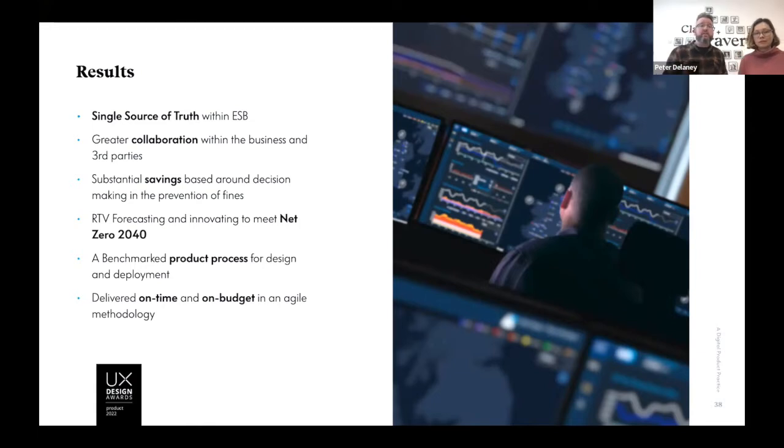It generated greater collaboration within the business because they're all reading from the same hymn sheet, and indeed for their third parties as well. It provided substantial savings around KPIs in decision making and preventing of fines. RTV also is helping in forecasting and innovating to meet the net zero 2040 strategy. It's a benchmark product process for both design and development. And again, it was delivered on time, on budget, in an agile methodology.